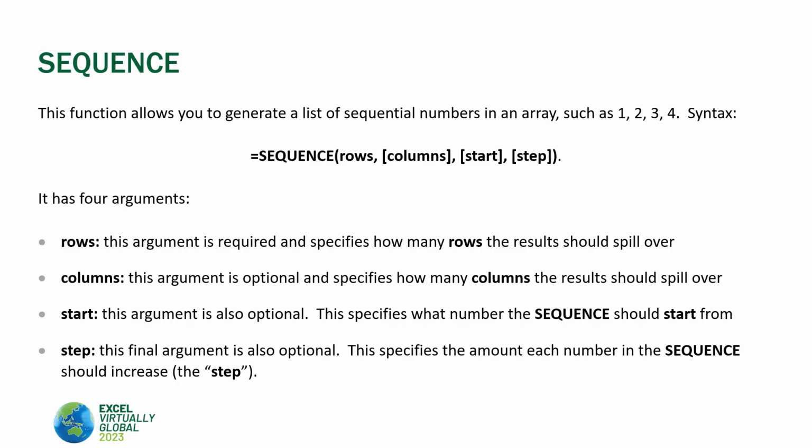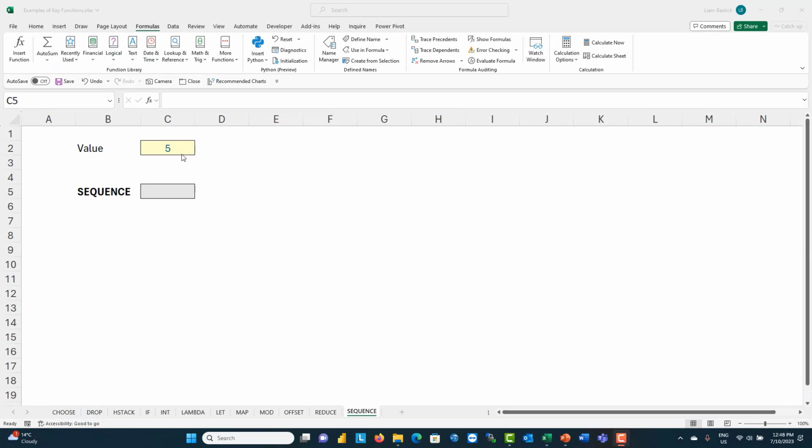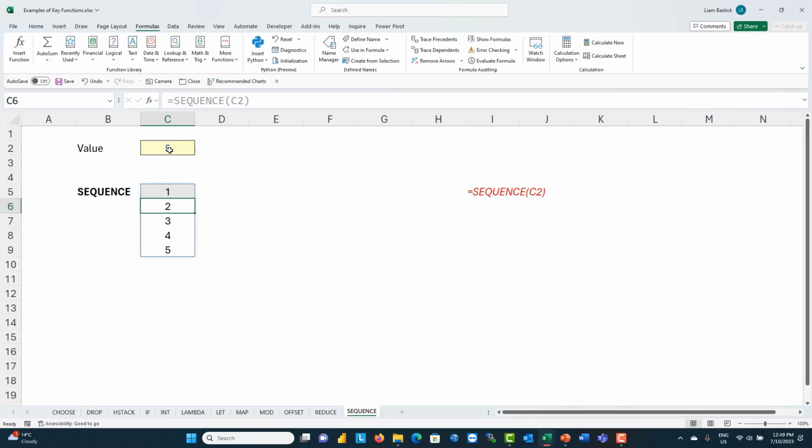So, therefore, SEQUENCE can be just as simple as using SEQUENCE open brackets x close brackets, and that will just generate a list of numbers in a column. Let's take a look. For our final example here, I've just put a value of 5 in here. I'm just going to use that simple form of SEQUENCE. And what that will do is generate the numbers 1, 2, 3, 4, 5 spilled down a column. And if I change that to 9, it will go 6, 7, 8, 9.